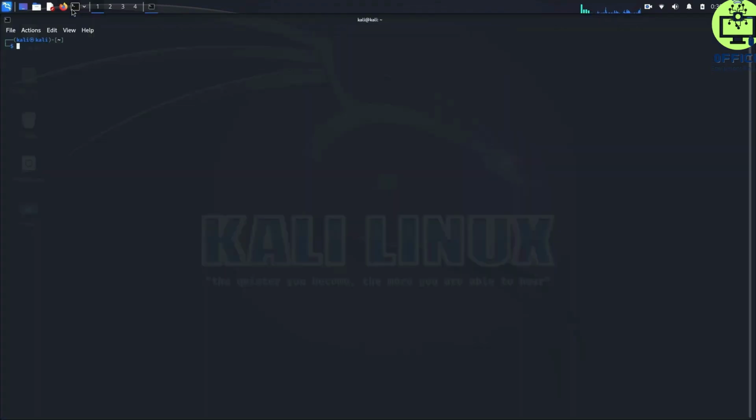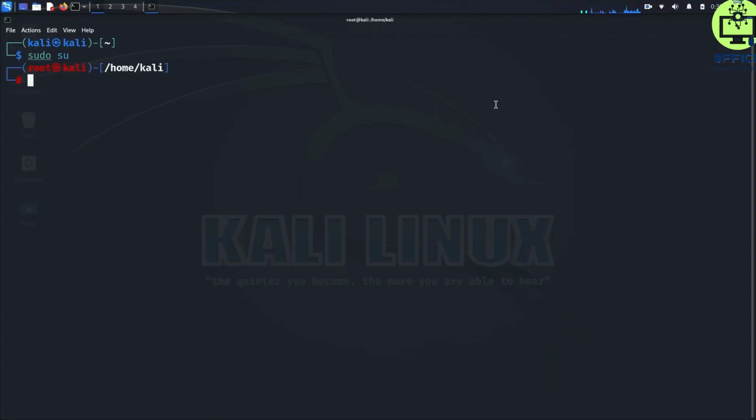First, open your terminal. To perform the necessary actions, you need root access. Enter the command sudo su. This command grants you superuser privileges, allowing you to execute commands with administrative rights.